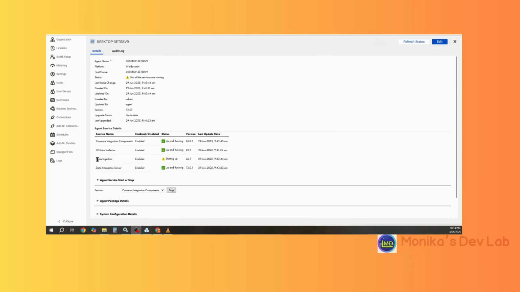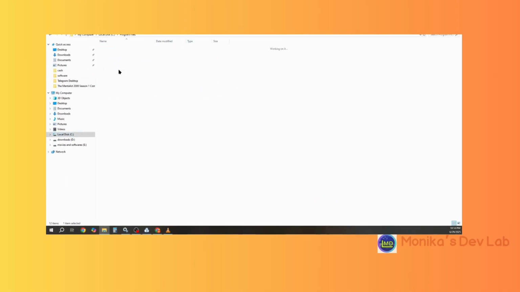So here now you can see that 3 services are up and running and mass ingestion is still starting up. Ideally it doesn't take time, but maybe there is some issue. So where you can check those details. We have installed it under the program files folder, Informatica Cloud Secure Agent. Inside that you can see these apps.